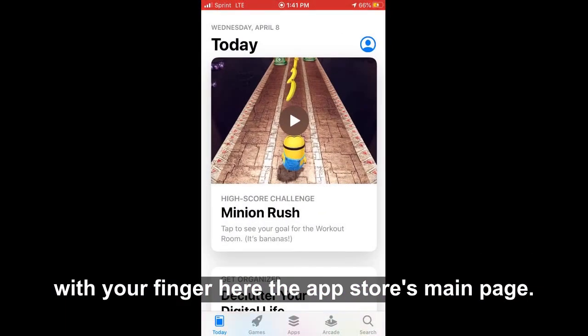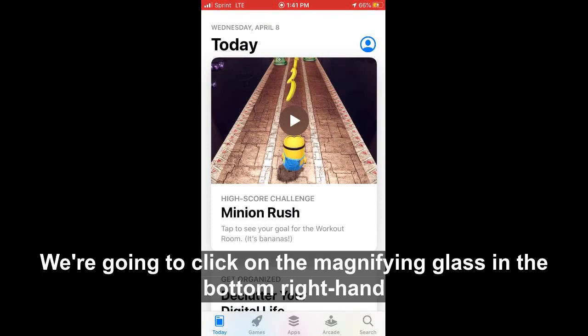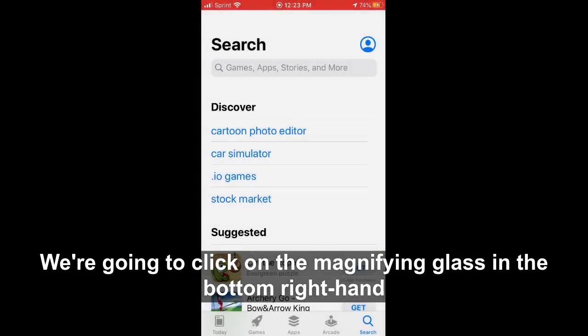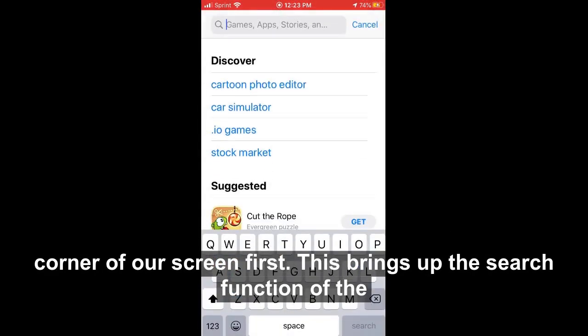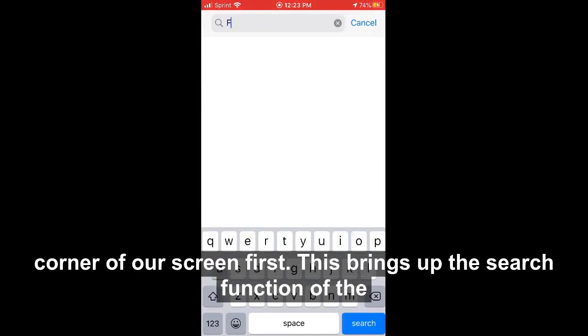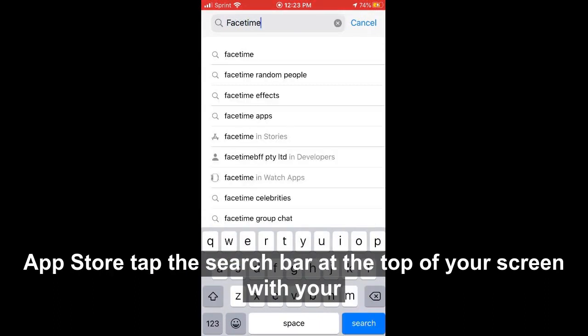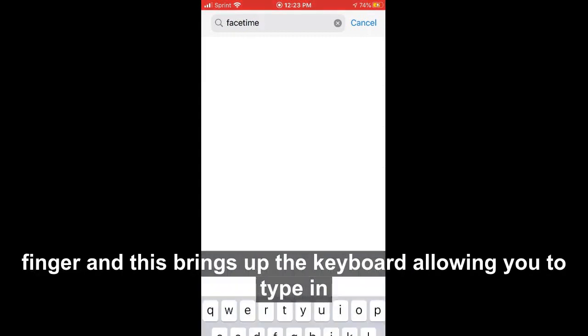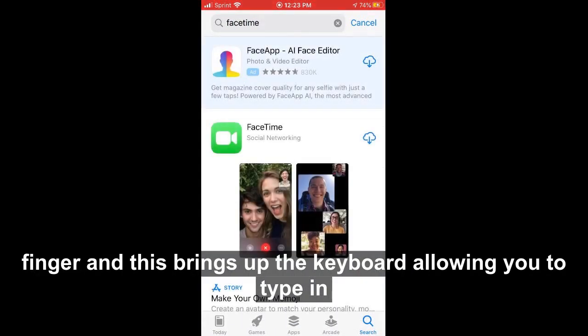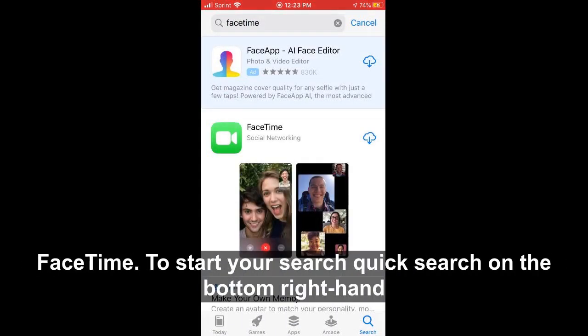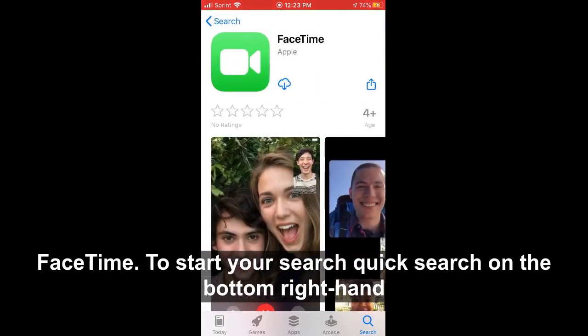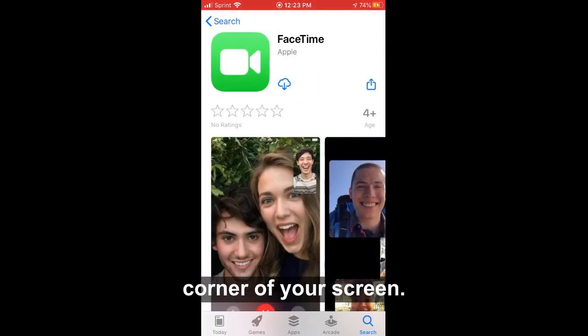Here's the App Store's main page. We're going to click on the magnifying glass in the bottom right-hand corner of our screen first. This brings up the search function of the App Store. Tap the search bar at the top of your screen with your finger, and this brings up the keyboard, allowing you to type in FaceTime. To start your search, click Search on the bottom right-hand corner of your screen.